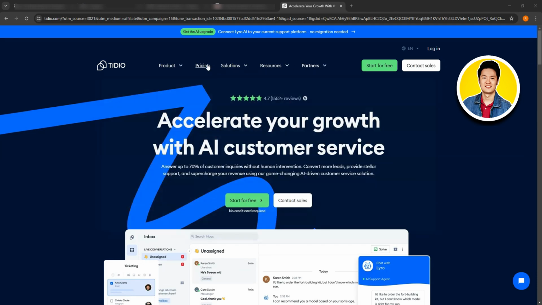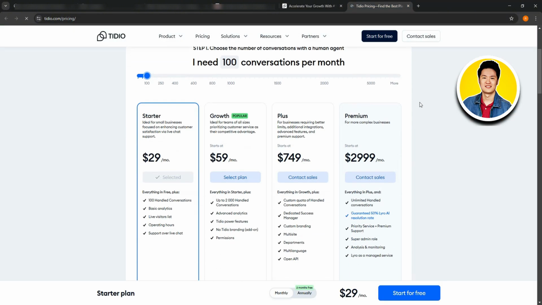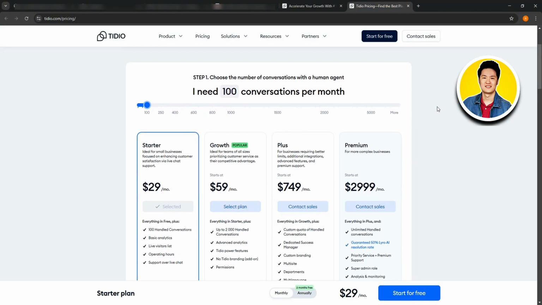So first of all, head over to Tidio.com and let's check out their pricing. On this page, you will get to see all the plans that they offer. They have Starter, Growth, Plus, and Premium. And you can see all the features that each of these plans offer right below them. On the top right, you have Start for Free and Contact Sales. Let's click on Start for Free.